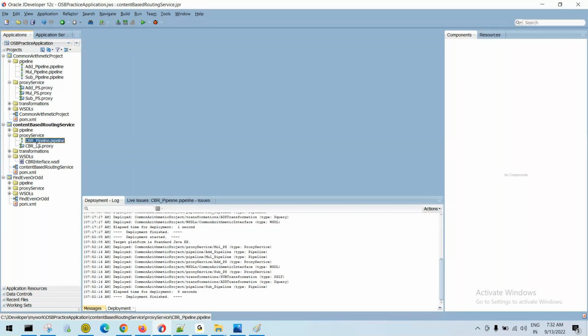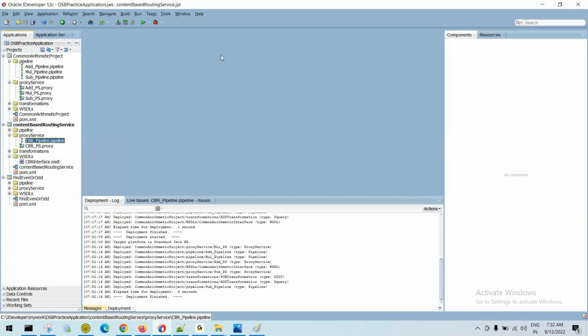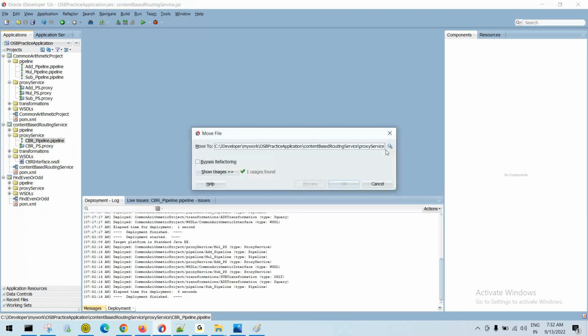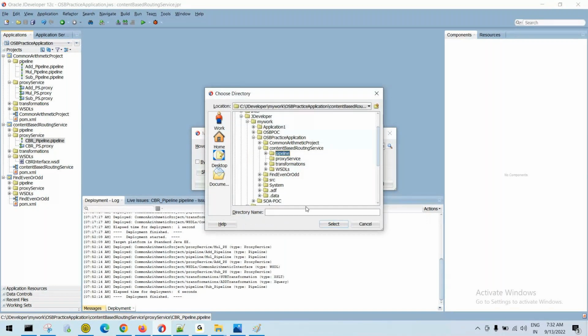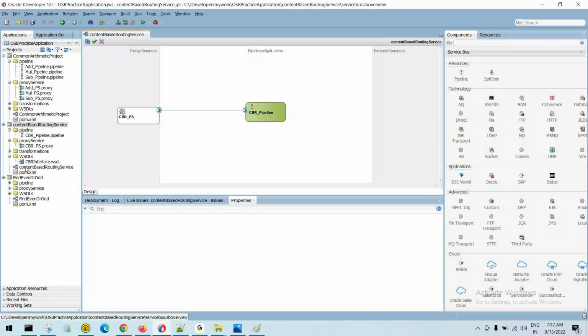I want to move this pipeline document into the pipeline folder. Before you move any document, make sure to close all the files in the developer. Okay, I will move this to the pipeline folder. Say okay. Now it is moved to the pipeline folder. Is it mandatory to move the files into respective folders? No, it is only good practice to maintain the files under proper folder structure. Okay, if you open the composite file, now you can see your proxy file and pipeline file. This is the dot proxy file. This is the dot pipeline file.